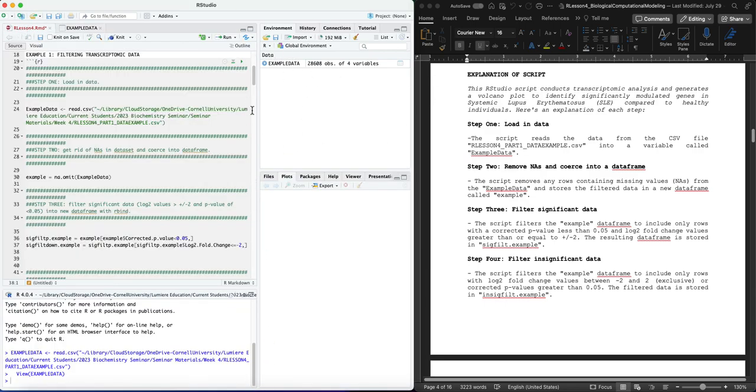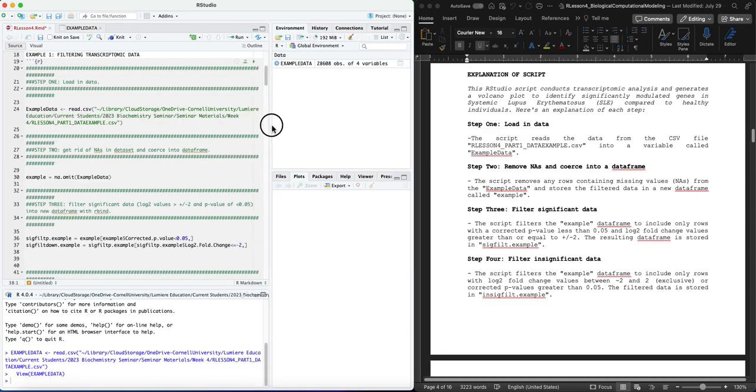So this is your global environment right here. And I think it's important for you to see, so that's why I wanted to do that little change. Okay, so we filtered what was significantly downregulated. So now we're going to filter what's significantly upregulated.